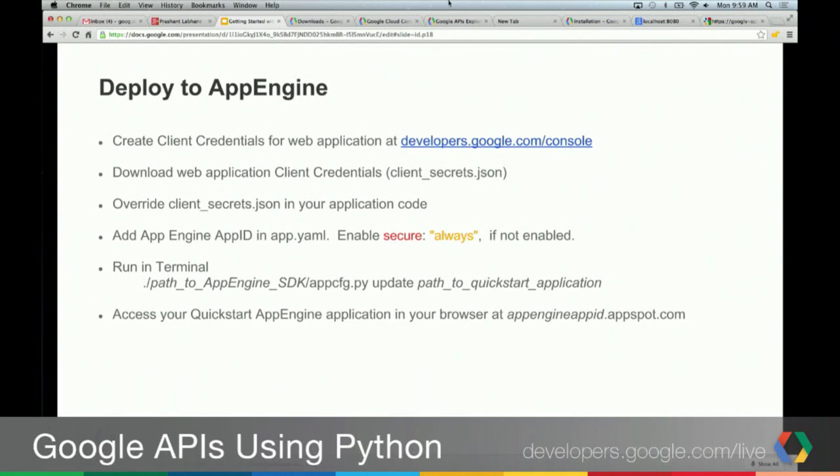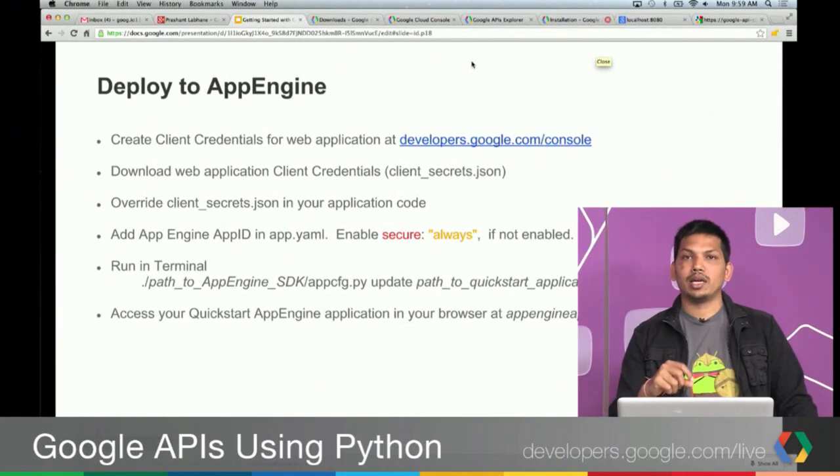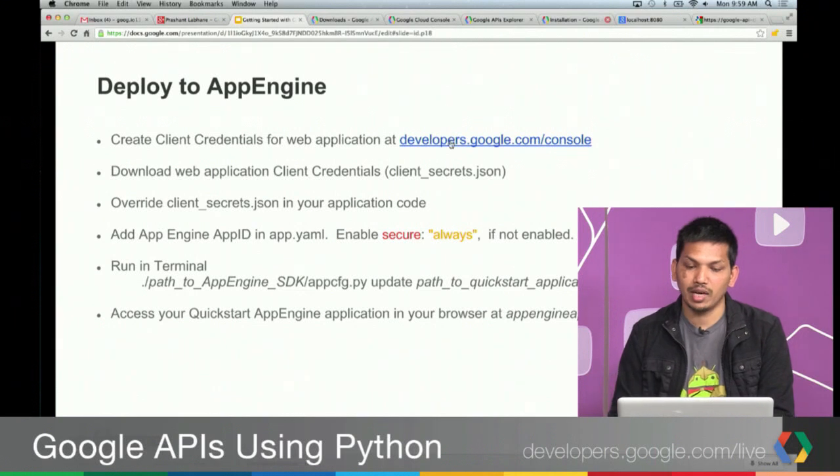Before we do that, let's understand a little bit about client credentials. The client credential file, which we downloaded earlier, client-secrets.json, was to run the application locally. To deploy the application on App Engine, we need to get the credentials for a web application on App Engine. You can do that by visiting developers.google.com/console.